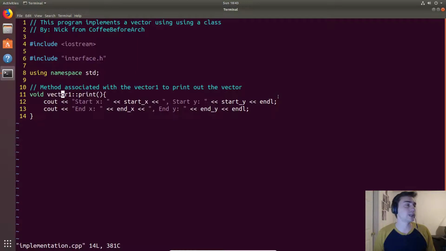So in this case, we use this scope resolution operator. We say for the class vector1, this is the print function that I mentioned for vector1.